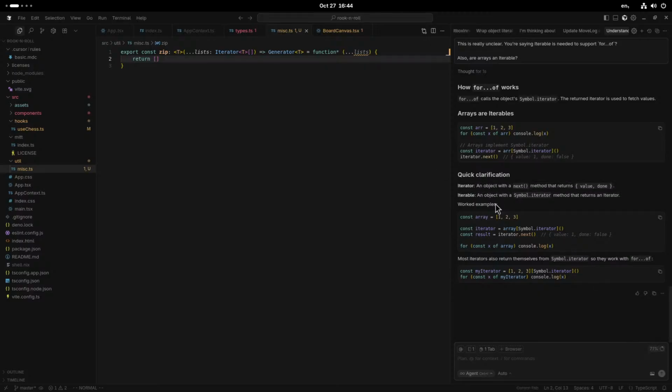Yeah, they're clarifying the wrong way. They're giving definitions of what it looks like, and that doesn't help me. How do I use it is what I want to know. Arrays are iterables. Okay, great. So I really want an iterable. Yes, I want an iterable because I want to call for of.